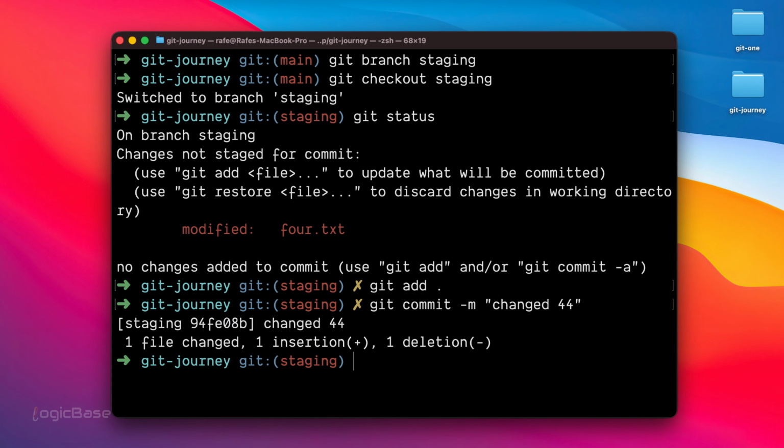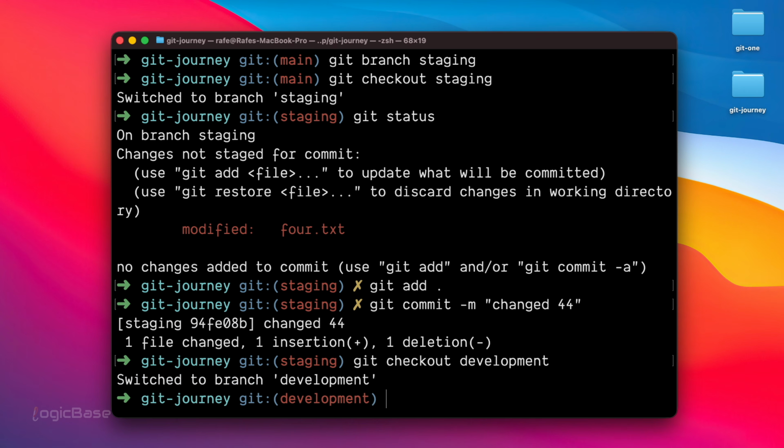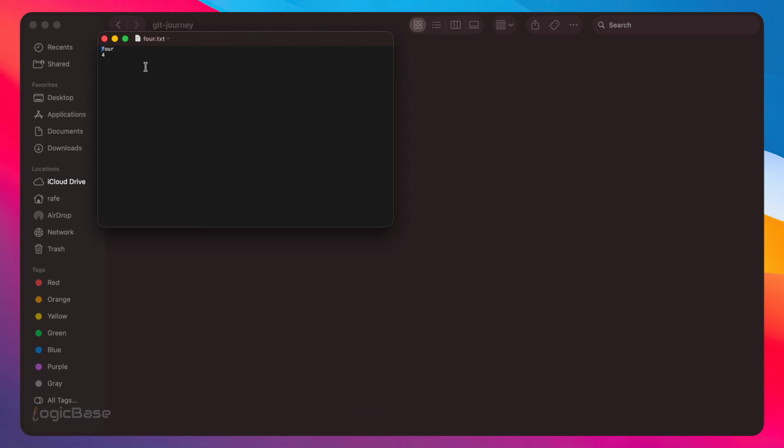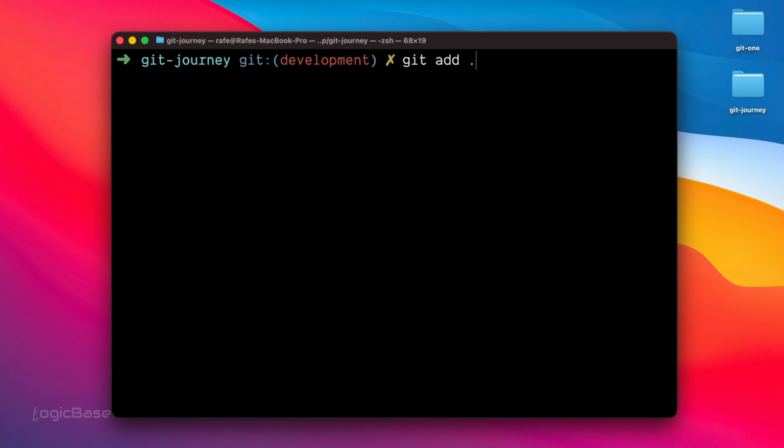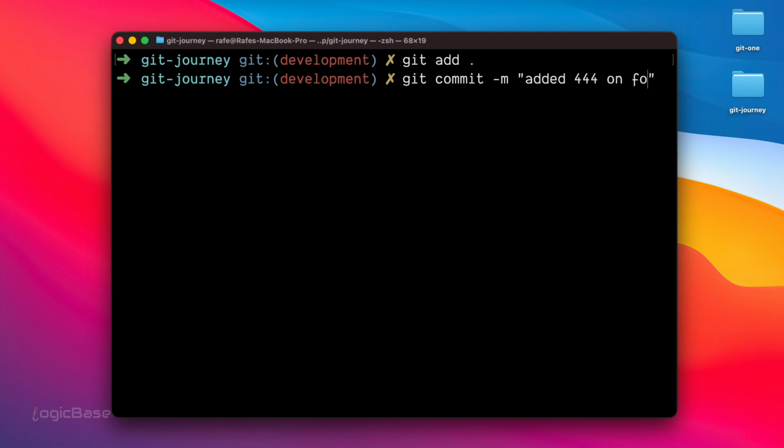Next, I switch back to the development branch by running git checkout development. When I open 4.txt here, I don't see the 44 I added earlier in the staging branch. So I write 444 and save the file. Then I run git add dot and commit it with git commit -m "added 444 on 4.txt".